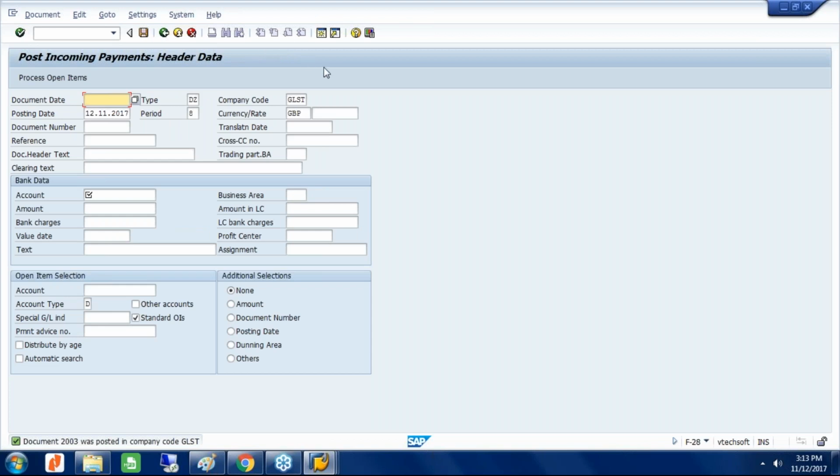That's fine, yeah. So these are the same things that we have done in accounts payable also. Now, till here, whatever we have done, these are the same things which we have done in accounts payable. Now from here we have to do a different activity.